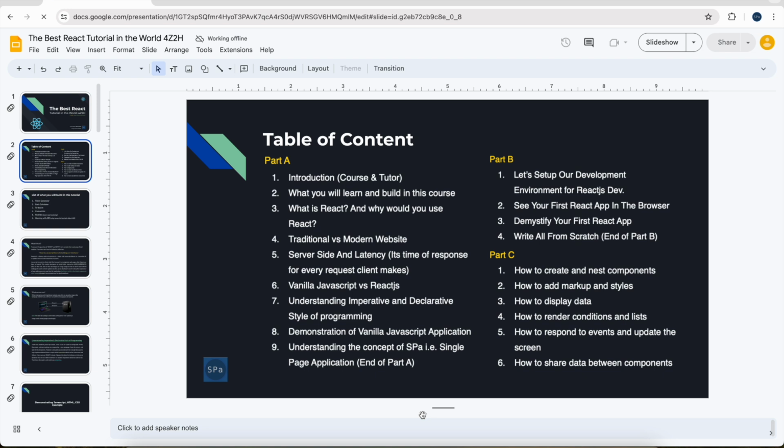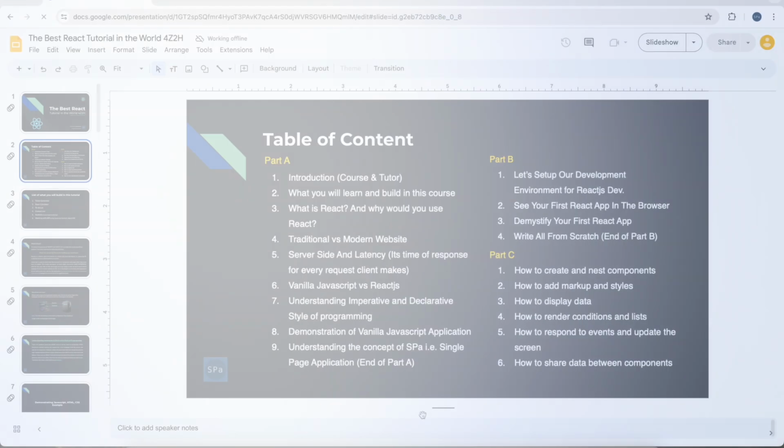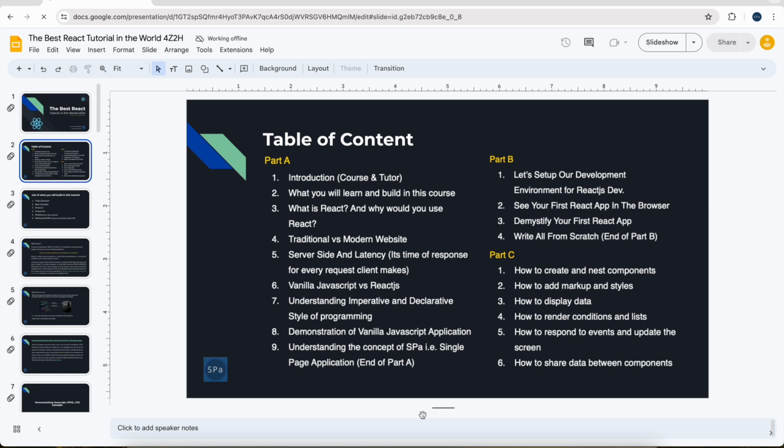This course is split into 3 parts: Part A, Part B, and Part C. In Part A, we're going to be looking at what you will learn and build in this course. What is React? What exactly is React? And why should or would you use React? Traditional and modern websites. Server-side and latency, which means the time that the server responds to a client request.